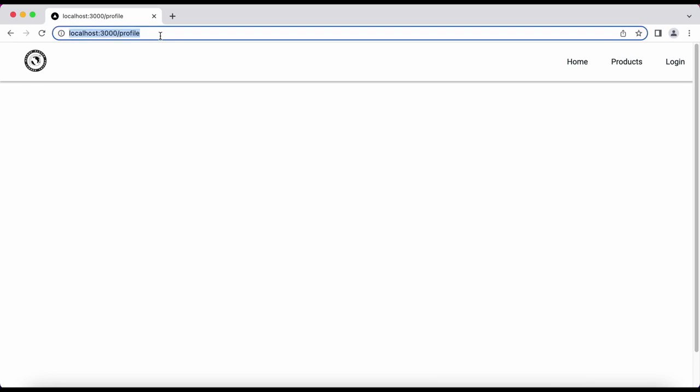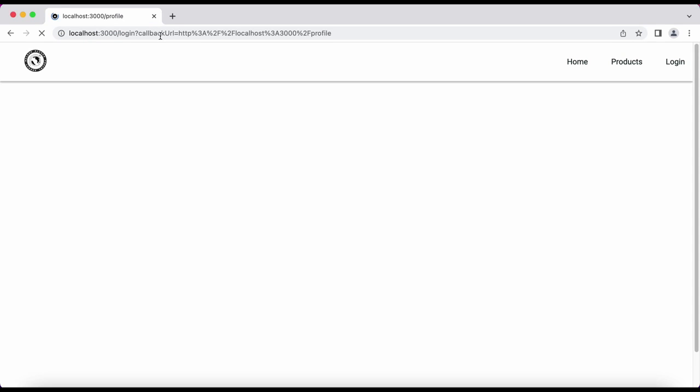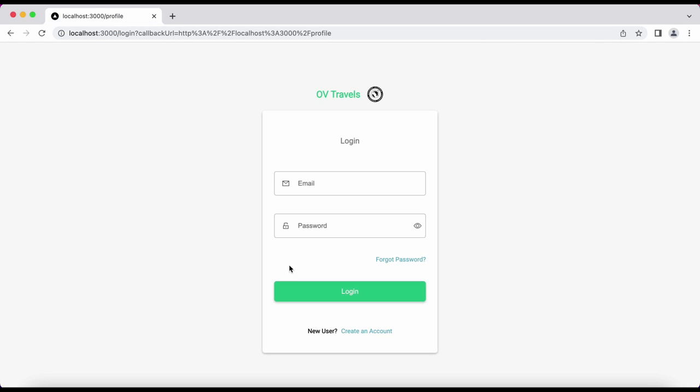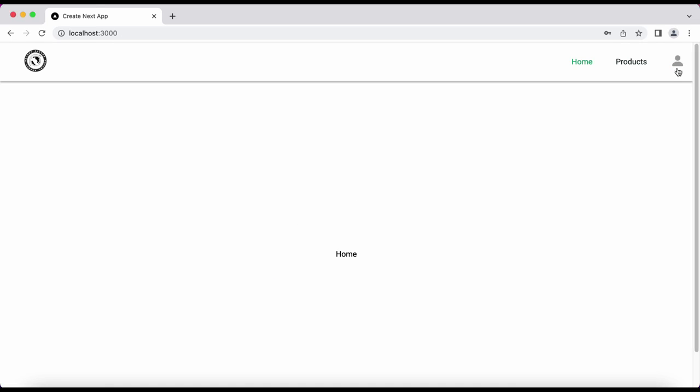Now if I refresh the profile page, it will redirect us to login page. But if I log in, I am able to access the profile page. And with this we have successfully restricted it to authorized users only.